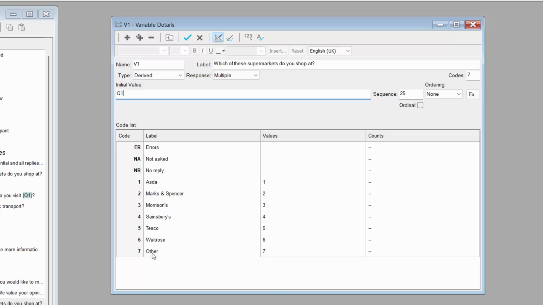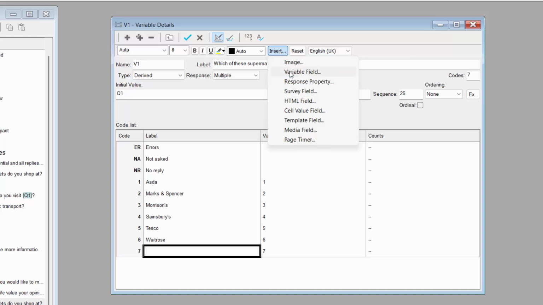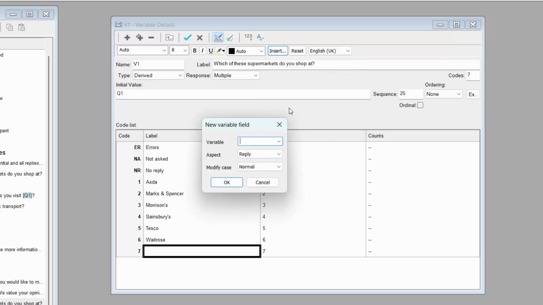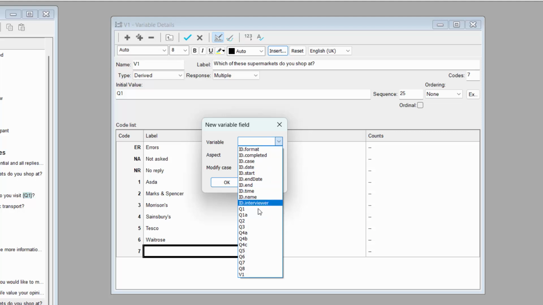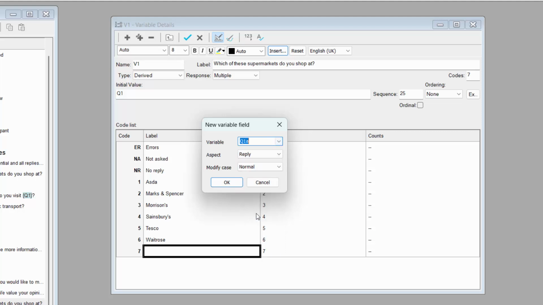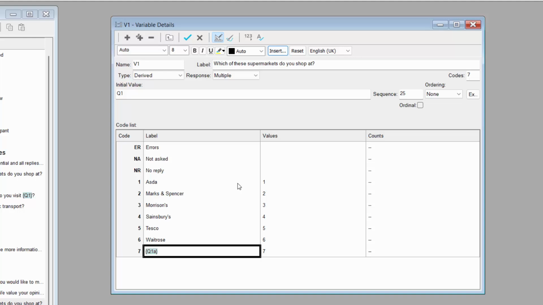So we don't want it to say other, so I'm going to take that text out and instead make use of insert and variable field. I want to take the open-ended text from question 1a and click OK. So the text on question 1a will dynamically be inserted into the response of v1, which also contains the tick box answers from question 1.